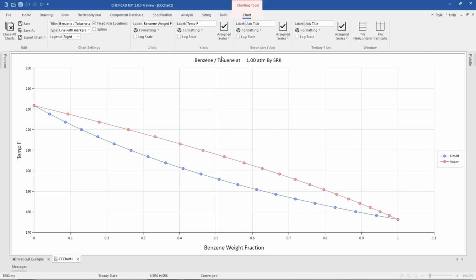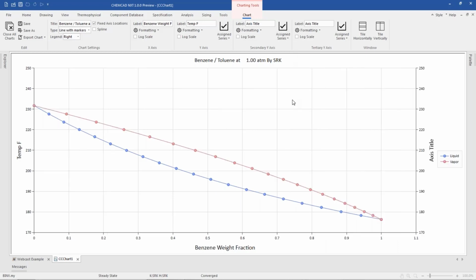By clicking the Assign Series dropdown in the y-axis pane, we can decide which curves to show on this axis. Clicking the vapor curve will deselect this curve from this axis, thus leaving the liquid curve on its own. We can then go and add the vapor curve to a different y-axis by opening the dropdown and selecting vapor. If desired, we can override the axis labels and chart title by typing directly on the fields.